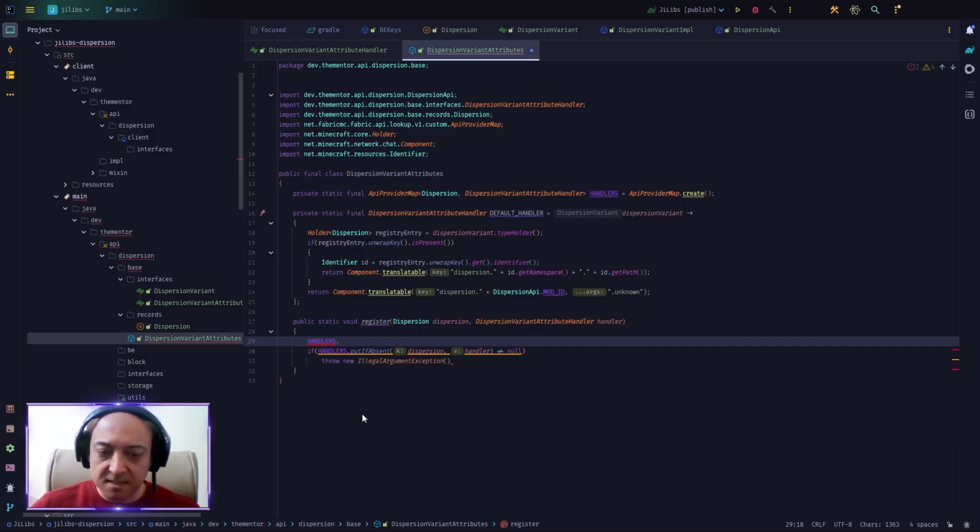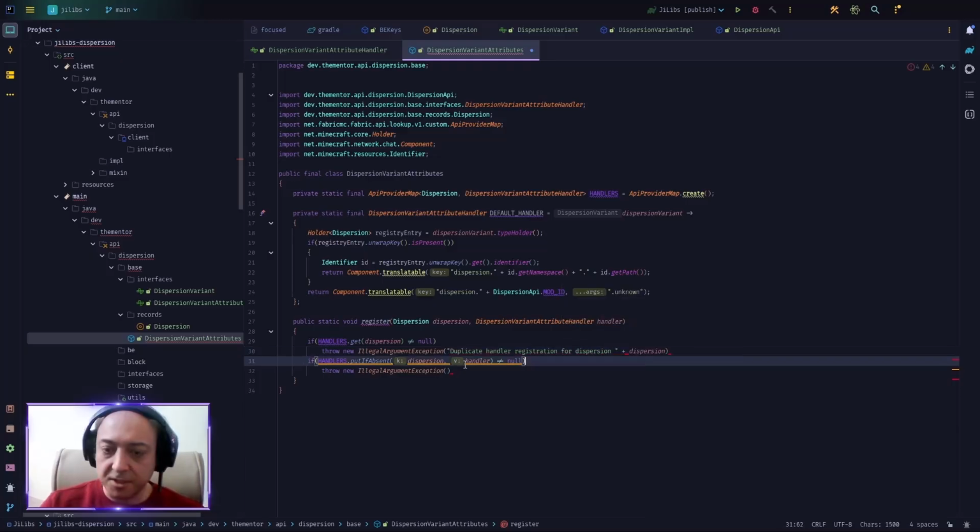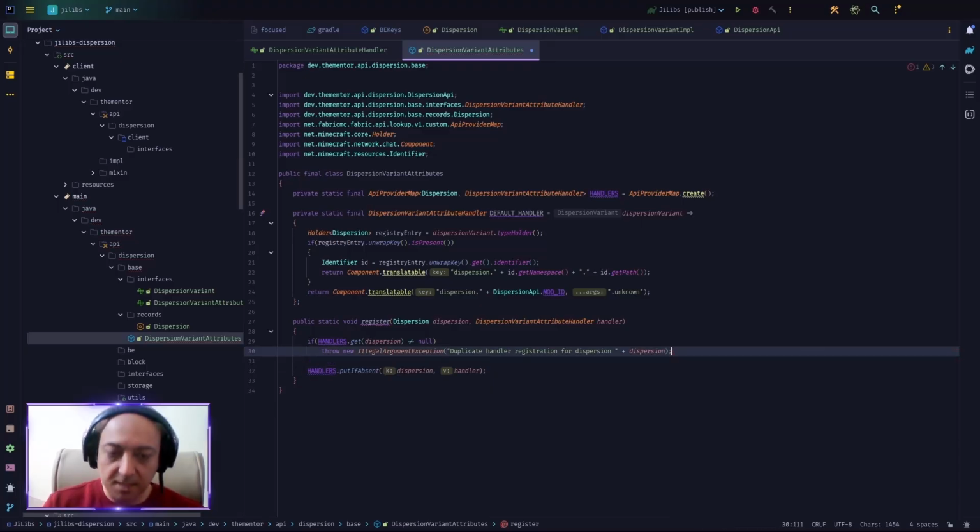But we have this get dispersion that returns the dispersion handler. So I can check if we have the dispersion. I can check if this does not equal null, throw new IllegalArgumentException, duplicate handler registration for dispersion plus dispersion. So now I can remove this part and we just put it inside the system if it's absent. Basically, I could ignore the whole thing and say putIfAbsent. If it was not absent, then it would ignore the whole thing.